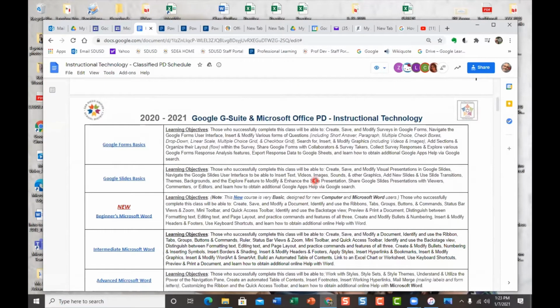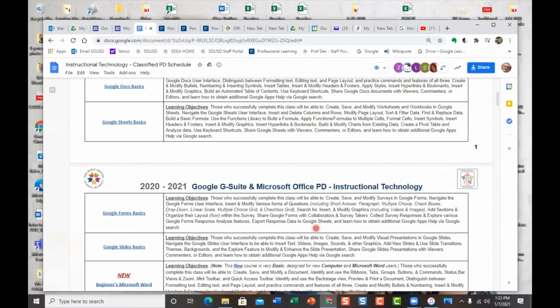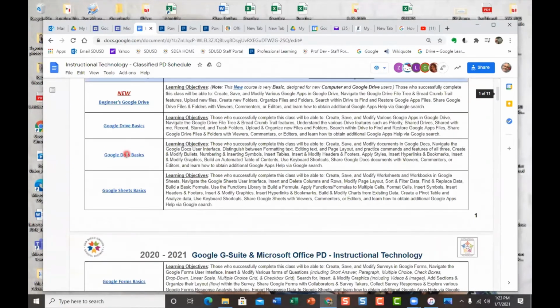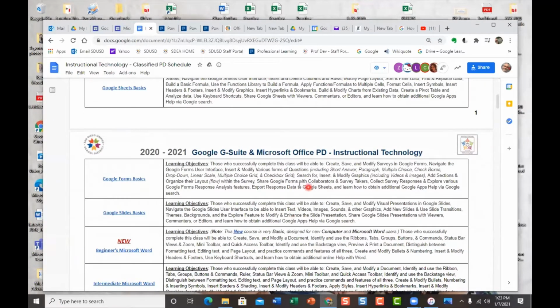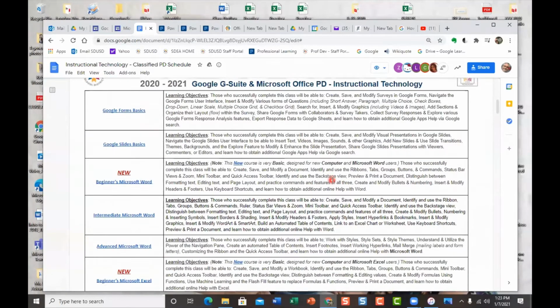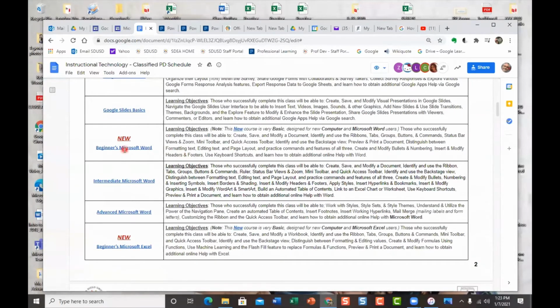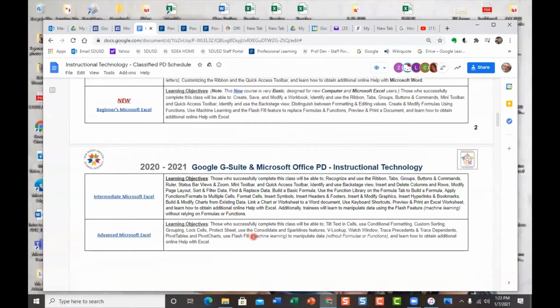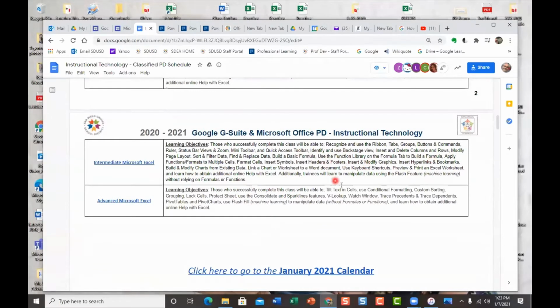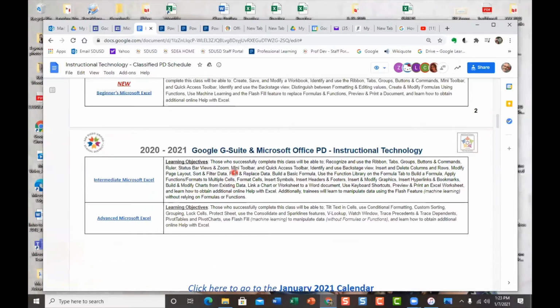You may recall, if you were looking at the calendar last year, that Slides was just a 15-minute portion of Docs, and I felt that they both needed full commitment to the entire time because there's so much to cover. So I did that. We've also added a beginner's course to Microsoft Word and one to Microsoft Excel. Again, you can see the learning objectives there on the right, basically the things that we try to cover in that 2-hour period. All 12 of them are right there.